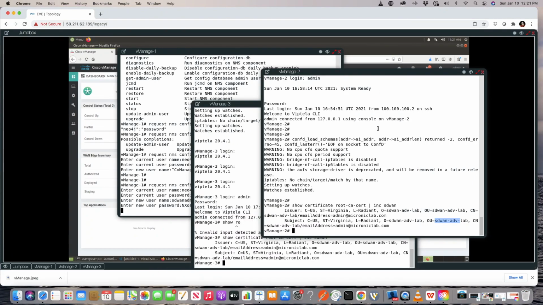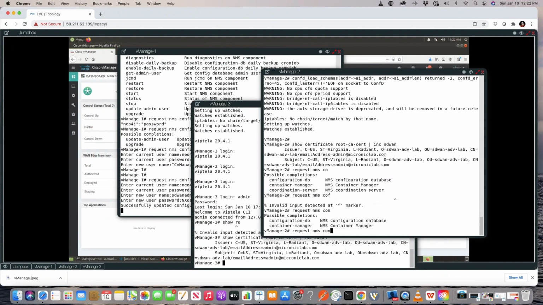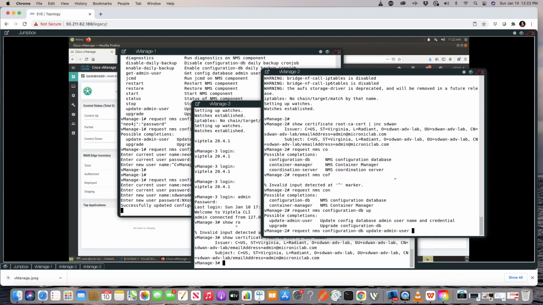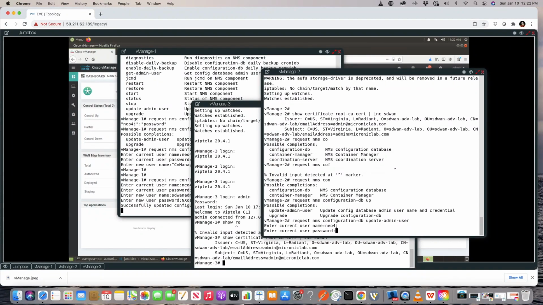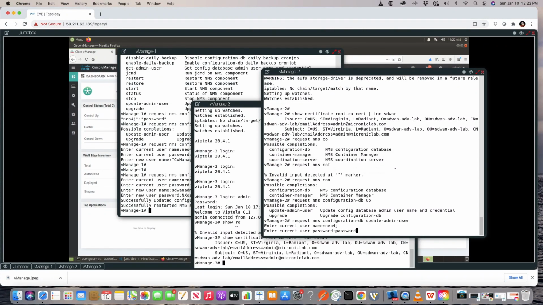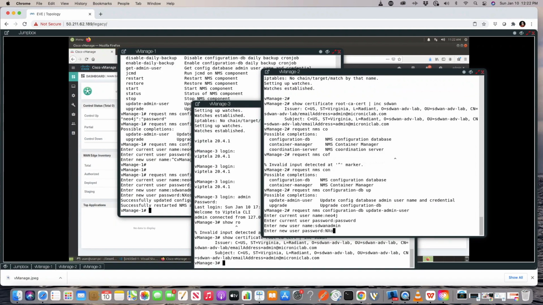So while that's happening, I'll come in here and do the exact same thing. Request NMS configuration database update user. It is Neo4J. Password. The new username is going to be sd-wan admin. The new password is going to be NXOS12345$.